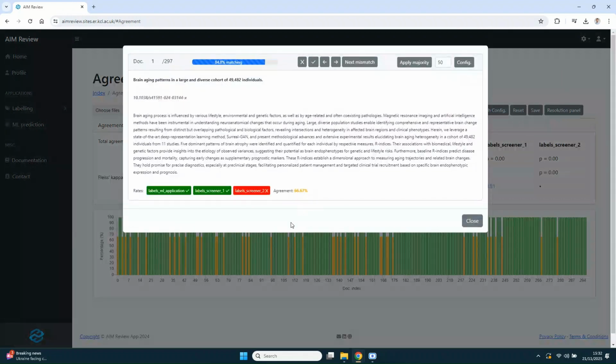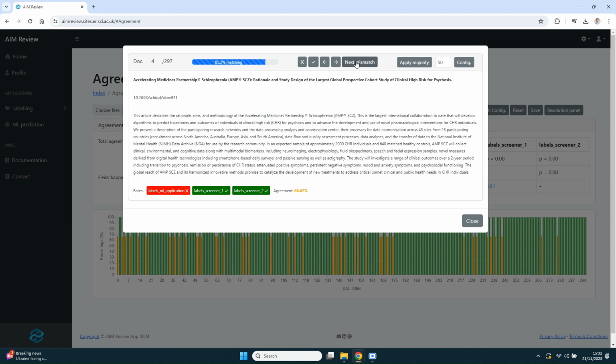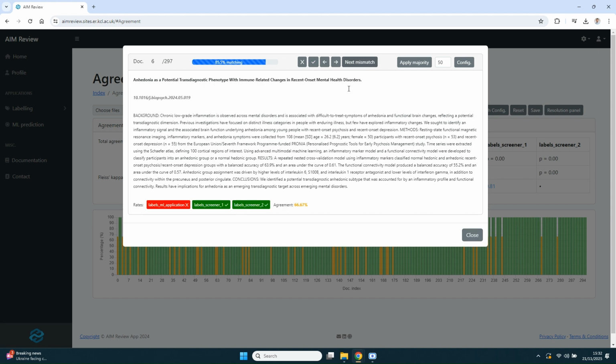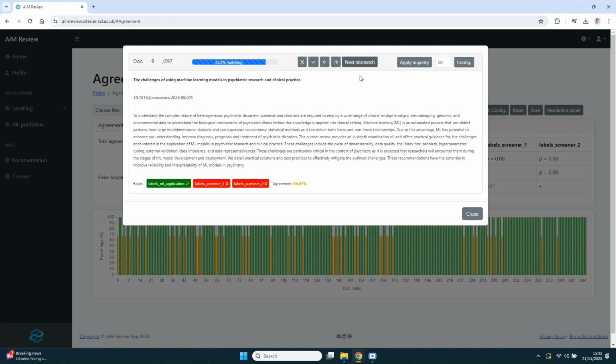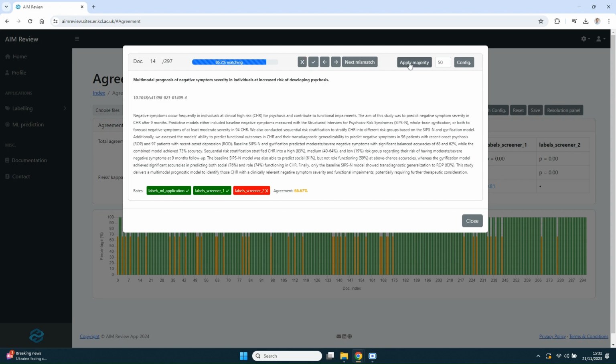In the resolution panel, matching relevance and irrelevance labels across all raters are automatically highlighted. You can scroll through documents with mismatched labels and assign a final, resolved label. As you resolve conflicts, the percentage of matching labels will increase until reaching 100%, indicating full agreement. You can also apply an automatic majority vote based on a selected percentage threshold. Publications will be labeled as relevant if the majority of raters agree, and irrelevant otherwise.